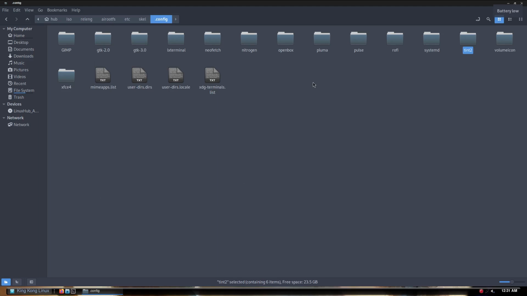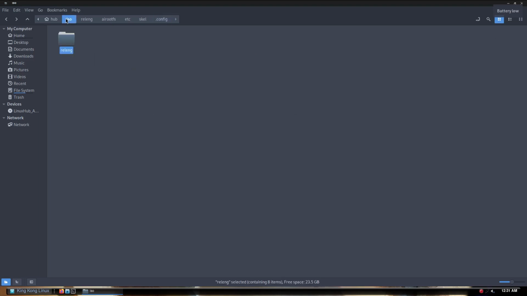You change your wallpaper, anything that you change, you just grab the file from your config folder and bring it to the ISO, releng, airootfs, etc, skel config. So you've got to think of this as the config to your new system that you're installing. Okay. So I think I'm done with everything now.